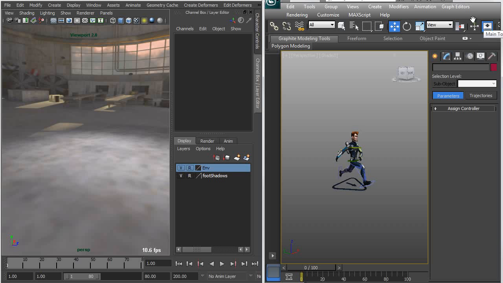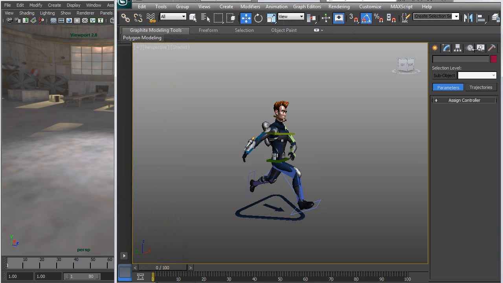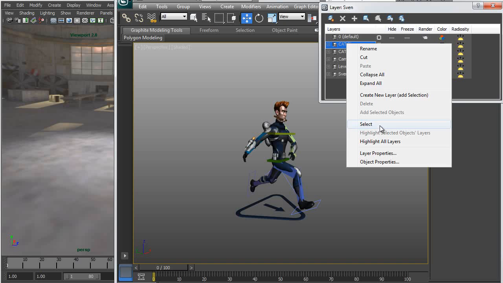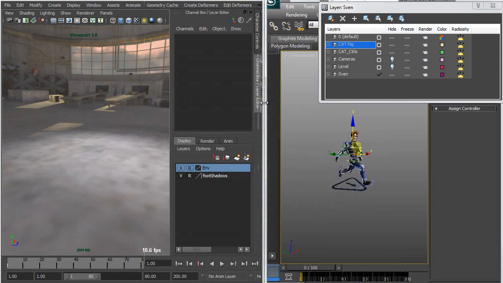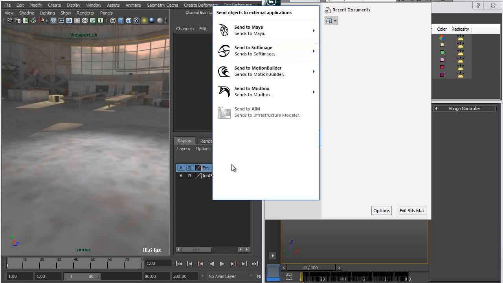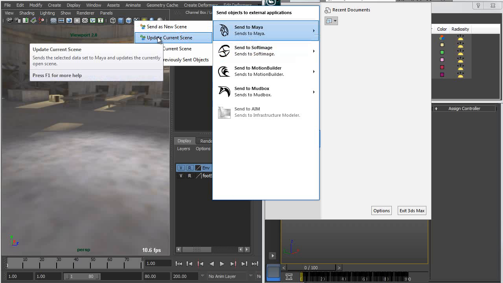So what I want to do is basically take everything in my CAT rig and export that. So I'm actually going to pull back here a little bit just so I can get to my layer window here. I'm going to take the CAT rig, and I'm going to select everything in the CAT rig. That's all the controllers associated with this. And then I'm going to send that CAT rig with all the associated animation over to Maya. So I'll go to Send To. I've got Maya, Softimage, MotionBuilder, Mudbox here. I'll choose Maya. And what I want to do is just simply update the current scene.